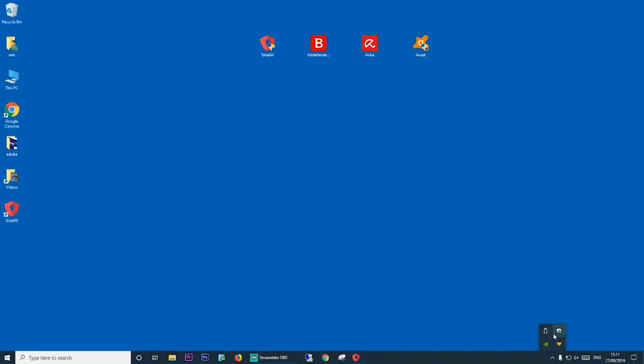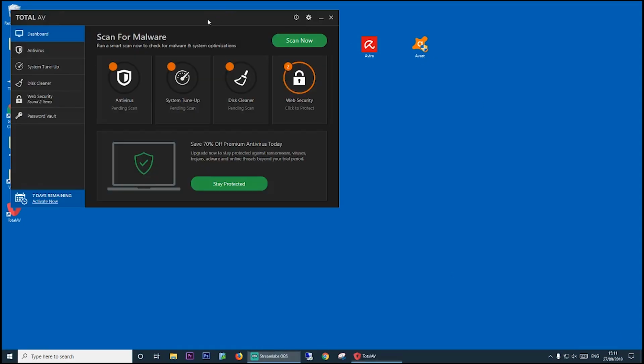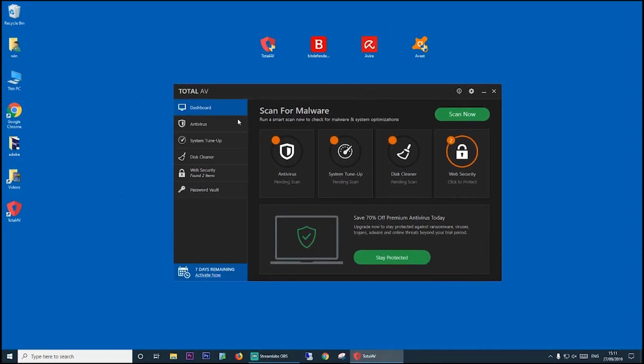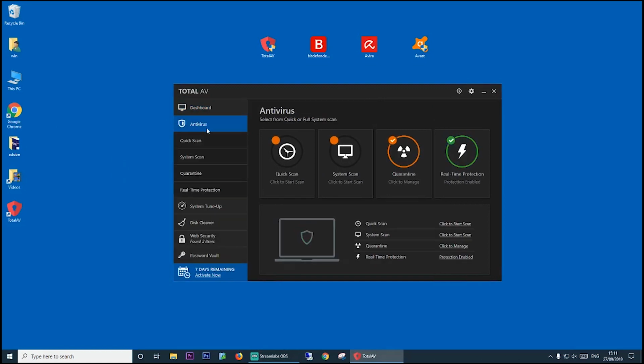Cons: no independent test results on malware tests. Advanced firewall protection is only available with the paid plans. No real-time protection with the free version. Quick scans can take up to 15 minutes to complete.